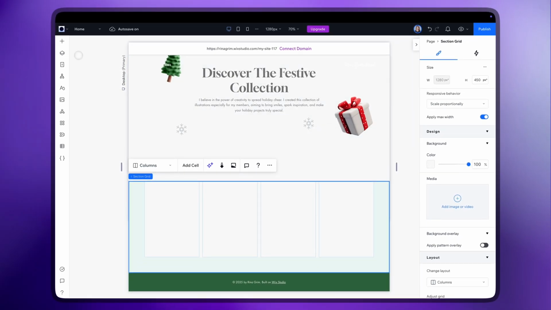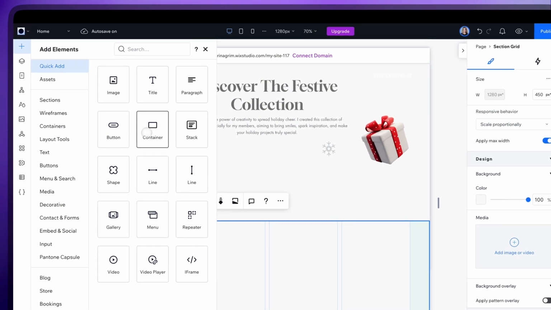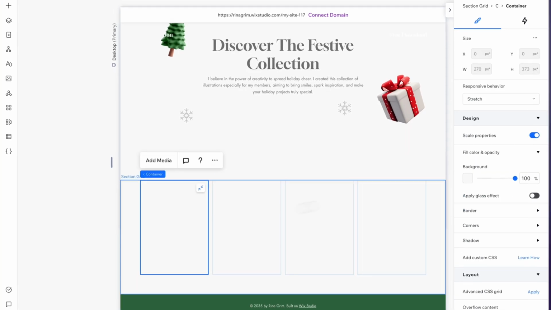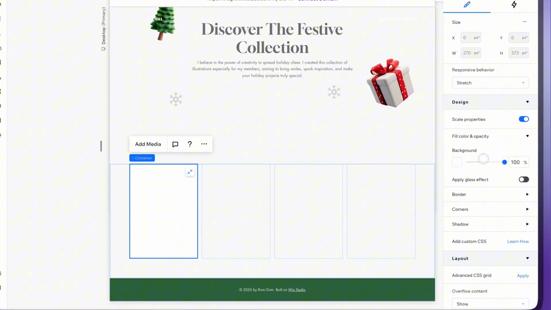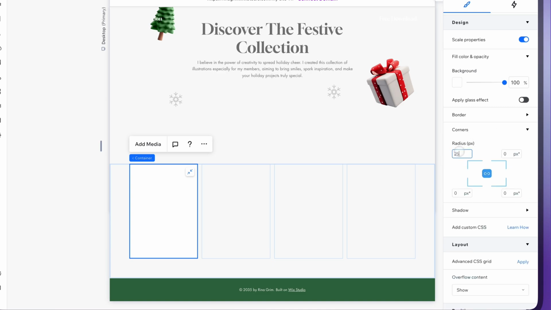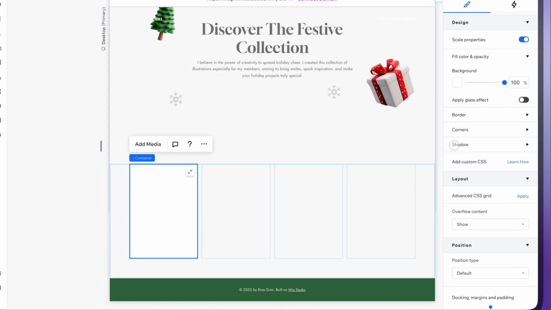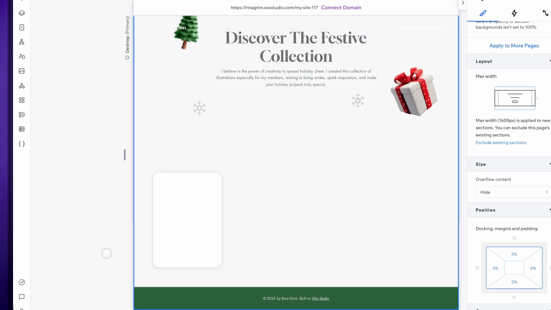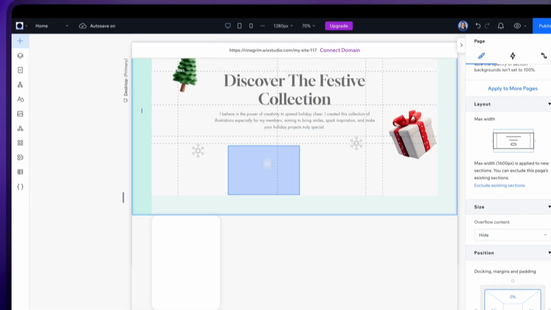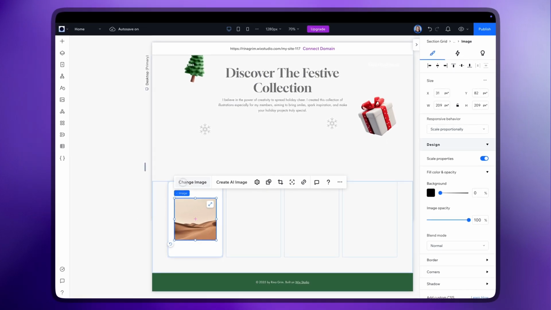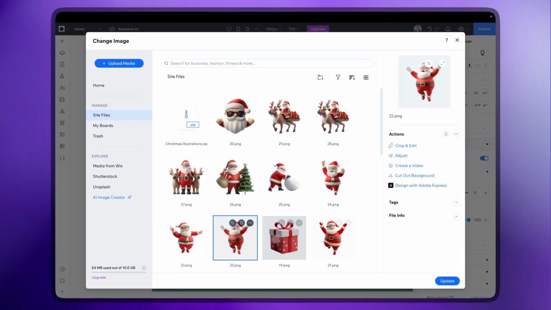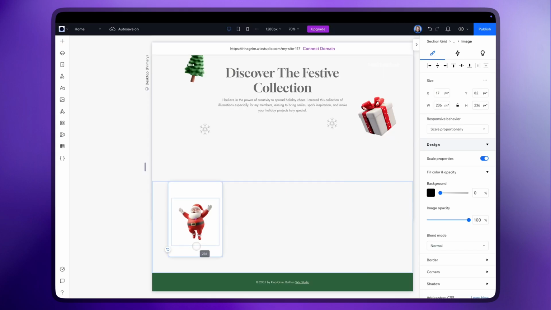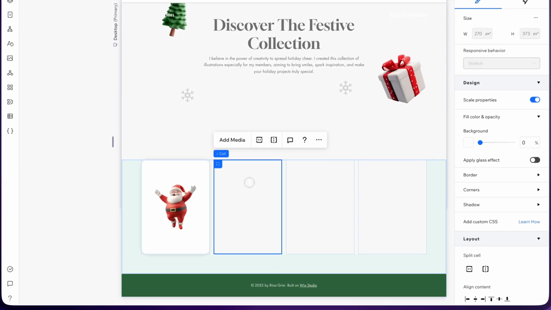Now let's add a container. Make the background white. Round the corners and add shadows. And now add the image for your card. Duplicate the container and replace the images.